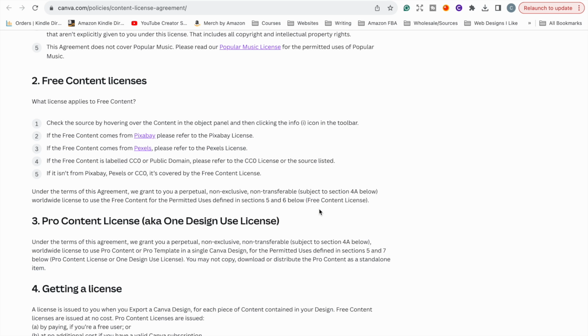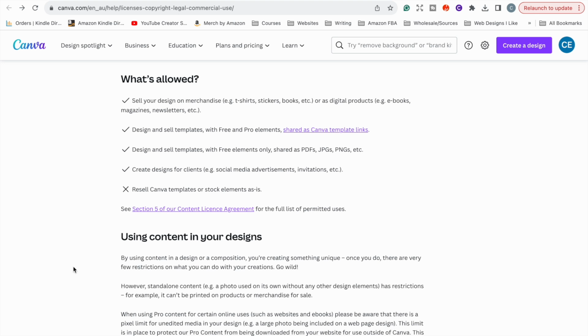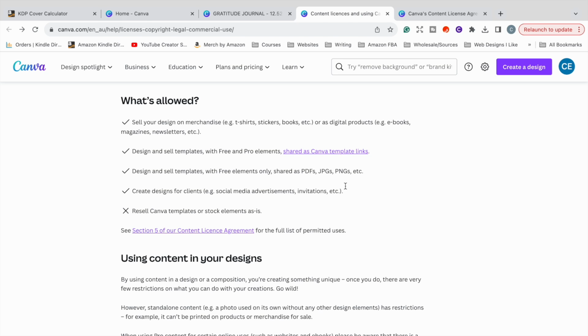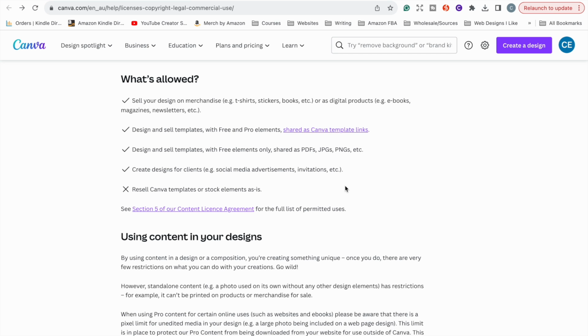From there, when you've determined where the image has come from, if it has come from Pixabay, you need to check the Pixabay license for what you can use it for. If it comes from Pexels, you need to check the Pexels license. If it's covered under the public domain, you need to find the source and check what you can use it for. And if it is not one of those things, then it is covered by Canva's free content license, which says here that you're allowed to use their content free or pro on books. I do suggest that you go through and read their licenses yourself, really familiarize yourself with it, learn what the terms mean.